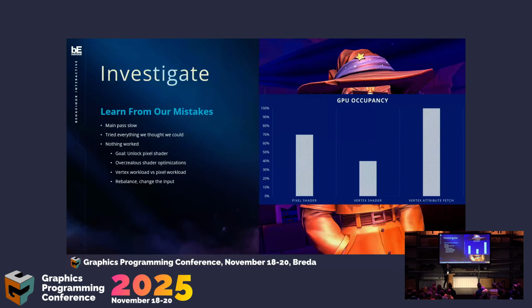So nothing really worked, and that was kind of frustrating because we spent months trying to make something work, and it did nothing. Right, so let's take a step back. Our goal was to unlock the pixel shader's potential. Now, we were a bit overzealous and immediately dove into vertex shader optimizations, whereas our first step should actually have been to take a step back and look at the actual data that was being processed here.